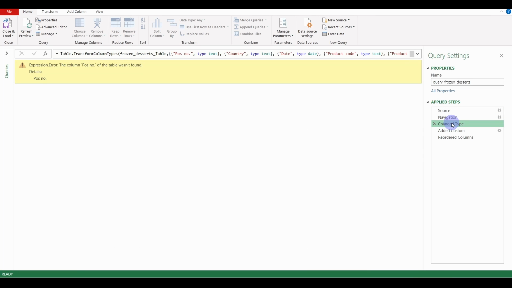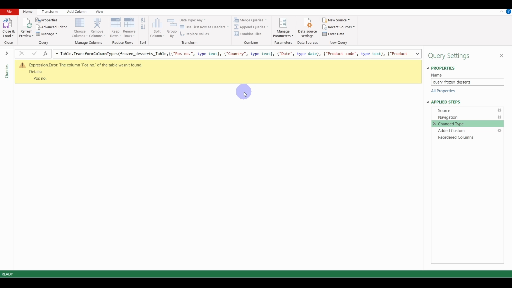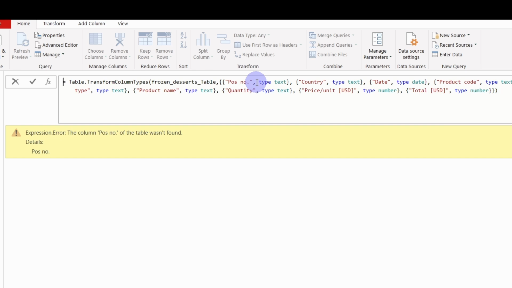This one is OK. And on the Change Type step, we got an error. Whenever an error is occurring in Power Query Editor, this yellow pen is showing up. And it helps us to identify what is actually wrong with this step. We can see here that the column called position number of the table wasn't found. What we could do is to delete the change type step or to go into the code of this step and see what's wrong. We can see here there's a column called position number that was changed to text type. And if the column is missing, then we have to delete it from here.